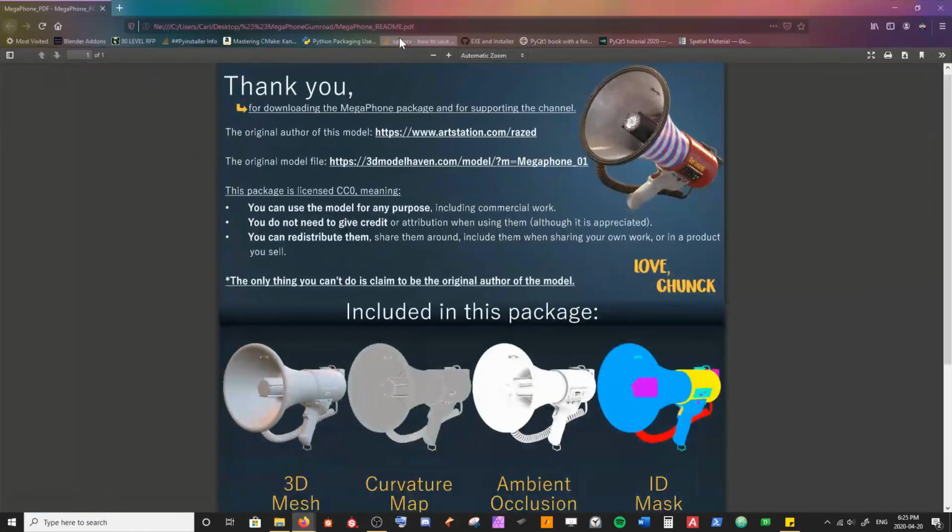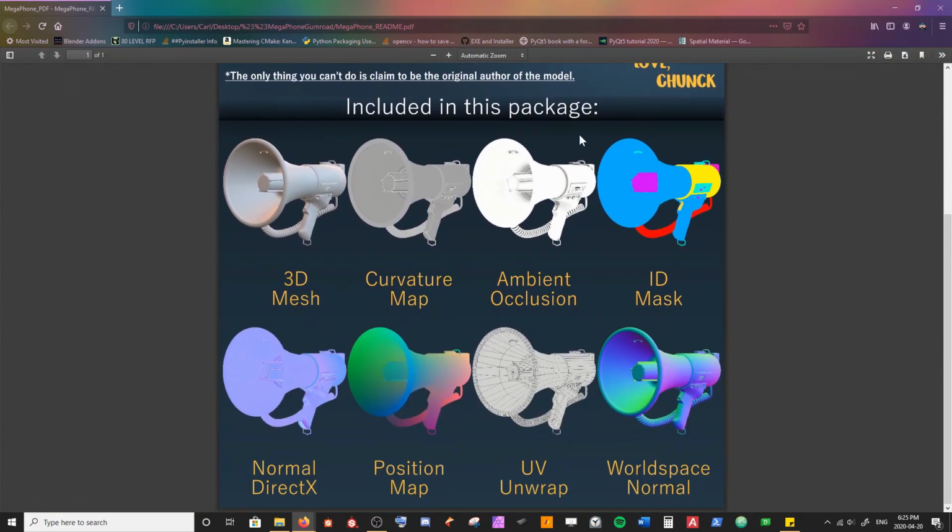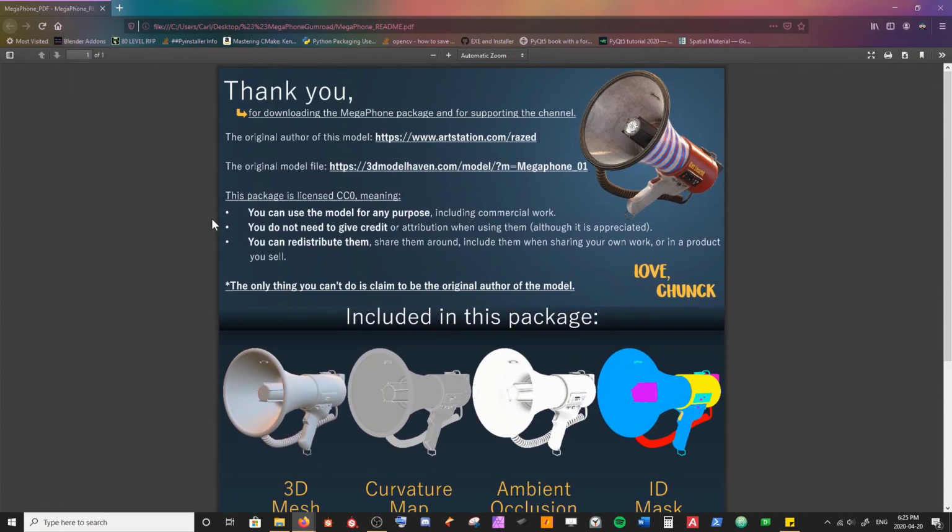If I bring this over, you can see that that's just going to show us pretty much everything that's in the package, as well as a link to the original author right here, as well as a link to the original file that you're going to be able to get, the mesh, which I downloaded from 3D Model Haven, which is a great repository that just recently came out actually for just free high quality 3D assets, which you're going to be pretty much able to use for any projects that you want to work on, even commercially.